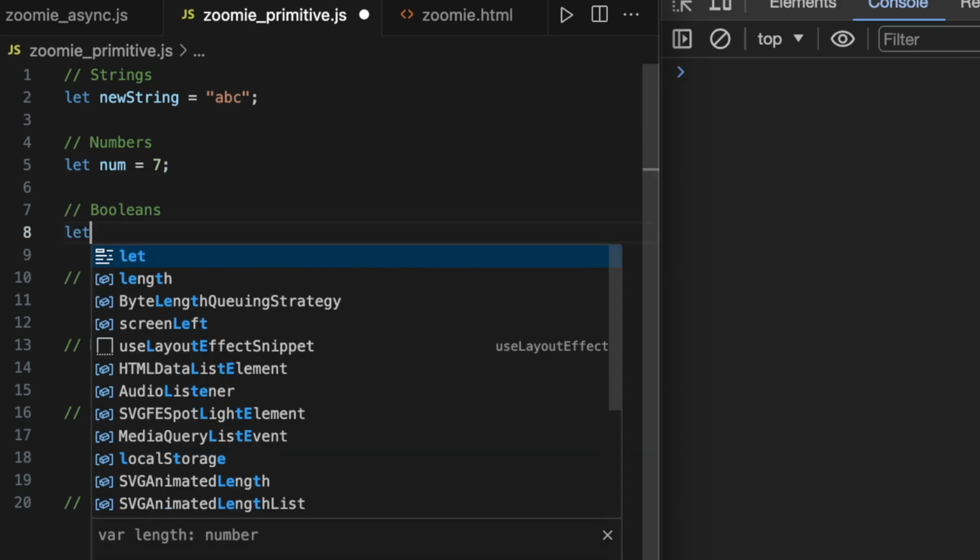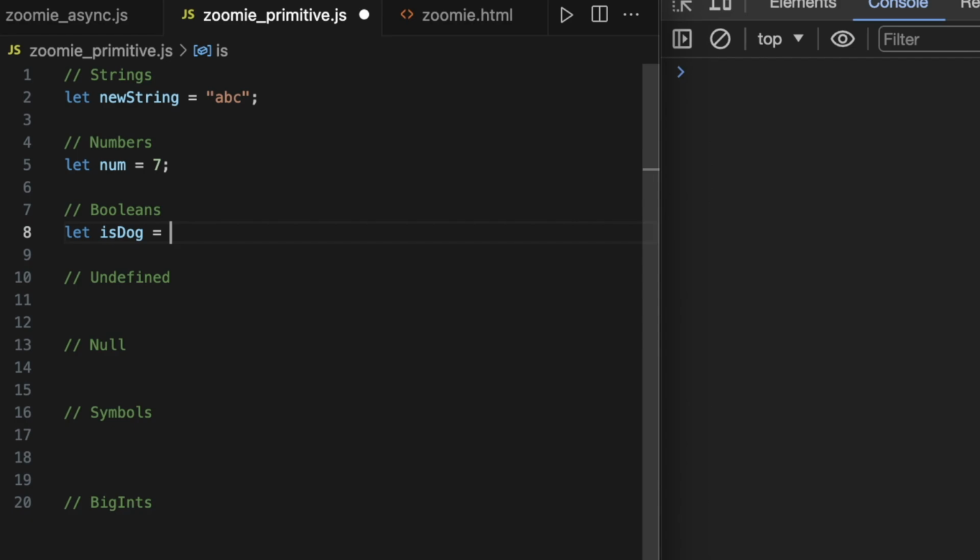Booleans. There are 2 values that booleans can be, true or false. Make sure to use lowercase values and no quotes. In other languages like Python, you'd capitalize true or false.